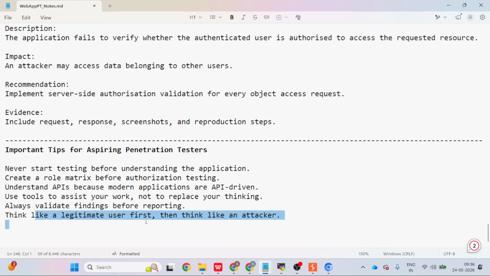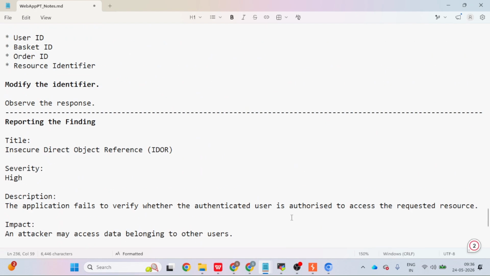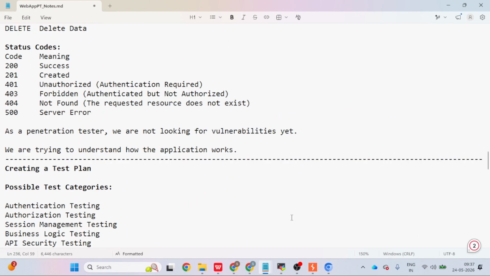Think like a legitimate user first, then think like an attacker. This is the way we can do the pen test. I hope you got a basic understanding of how to do a pen test.